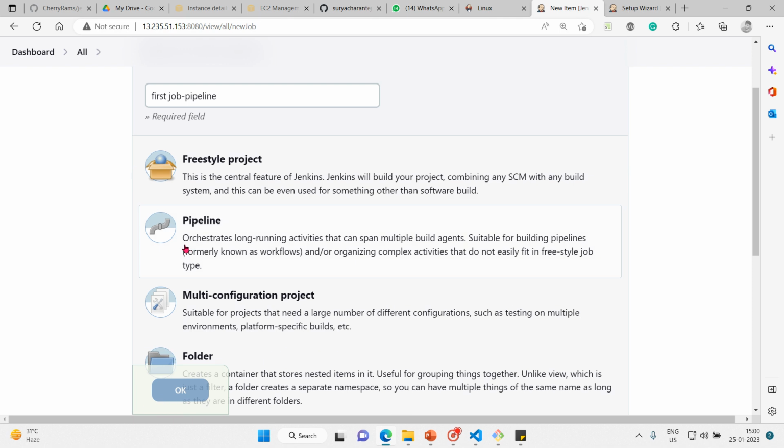So now to get into the pipeline, you see that basically a pipeline orchestrates long-running activities that can span multiple build agents, suitable for building pipelines, formerly known as workflows, and organizing complex activities that do not easily fit in the freestyle job type. So the first thing is, a pipeline is an actual complete automation without manual intervention. Of course, you can do the freestyle job also without manual intervention, but here in freestyle, at least you have to give some inputs.